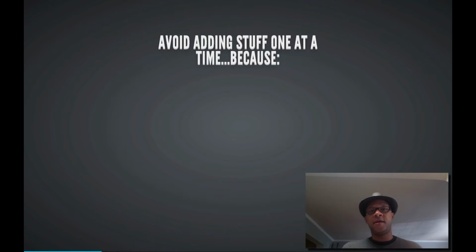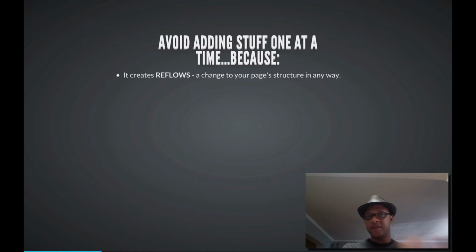So basically what we did was we created web page elements one at a time, and then we loaded them onto our web page one at a time. But we should avoid doing that when we can, because every time we did that stuff one at a time, we triggered what's known as a reflow. And a reflow is a change to your page's structure in any way, a change in its geometry. So by us adding web page elements to our web page, we created a reflow. And since we did two of them, each one at a time, we created two reflows.